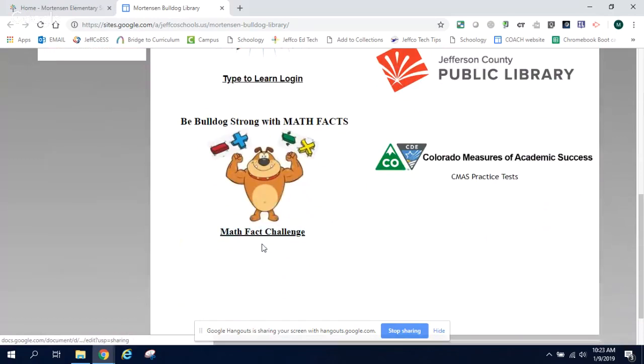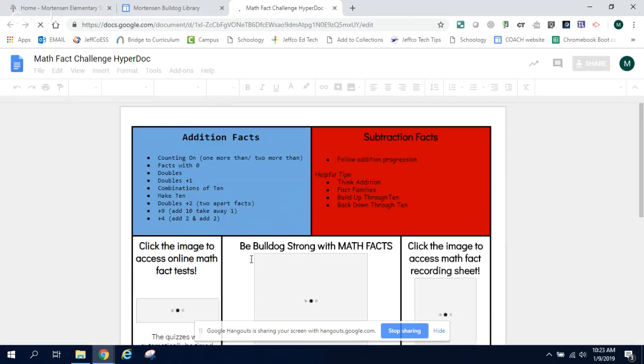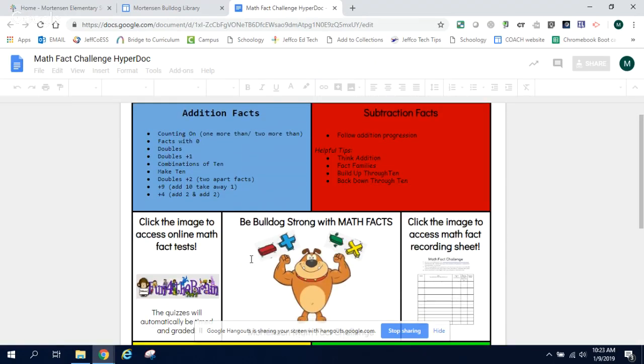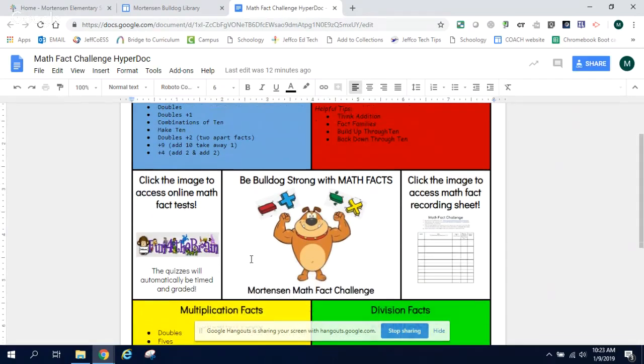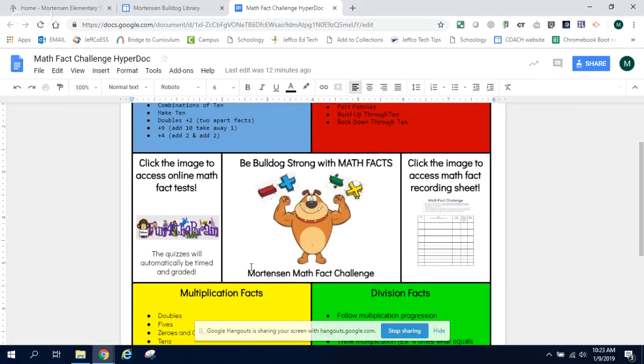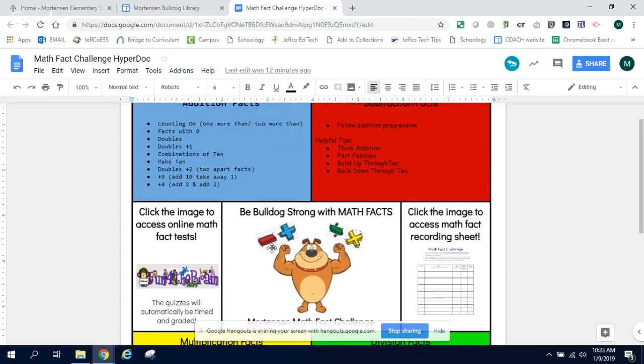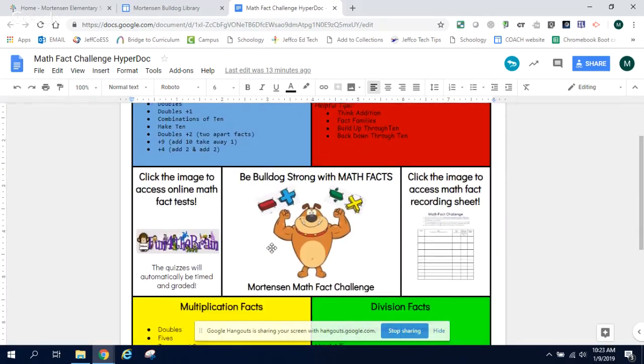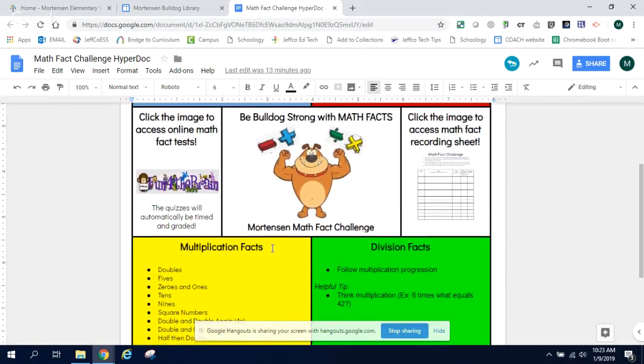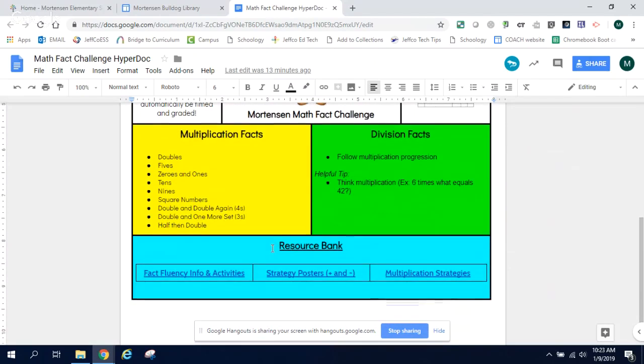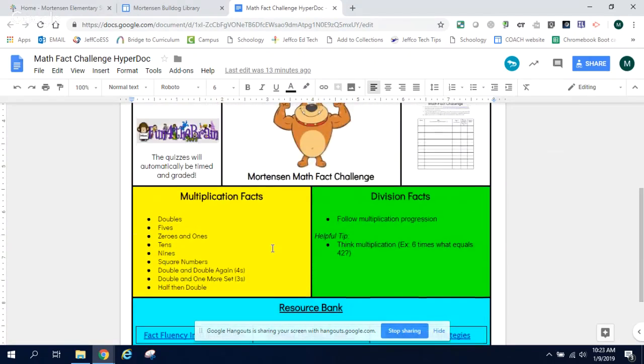If you scroll down, you'll see Be Bulldog Strong with Math Facts. And then I'm going to have you actually click on the Math Fact Challenge link. And this is where it's going to open up into a hyperdoc. Here is where you are going to find just some brief information about the progression of learning different math facts for addition, subtraction, multiplication, and division, as well as a little resource bank at the bottom.